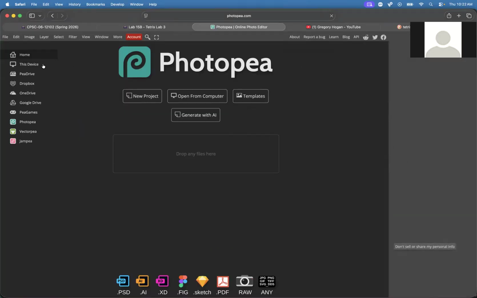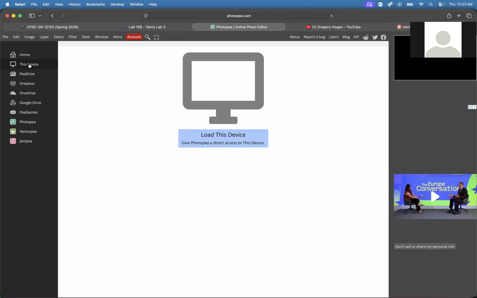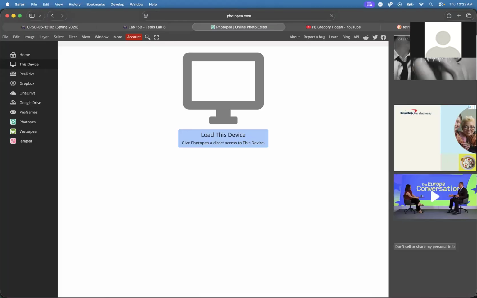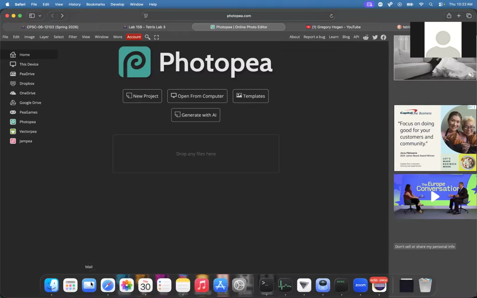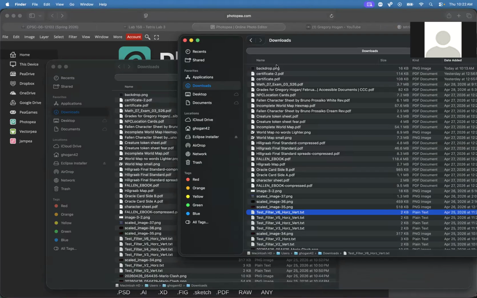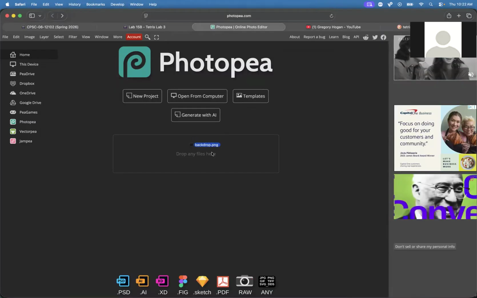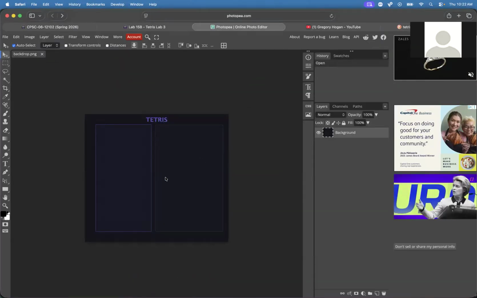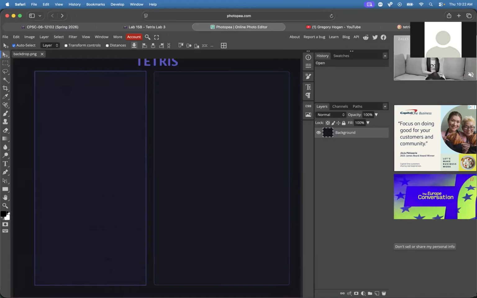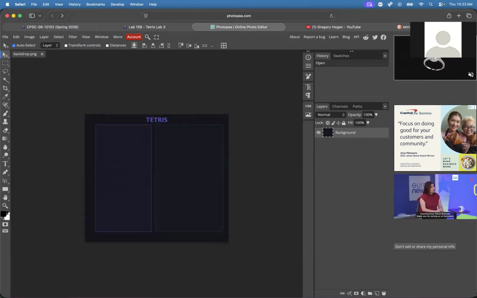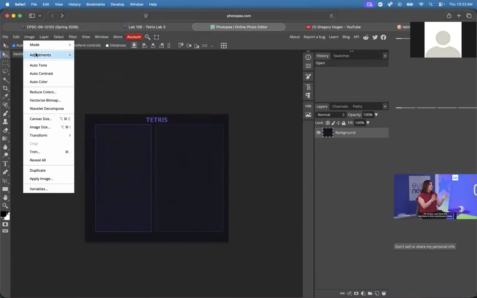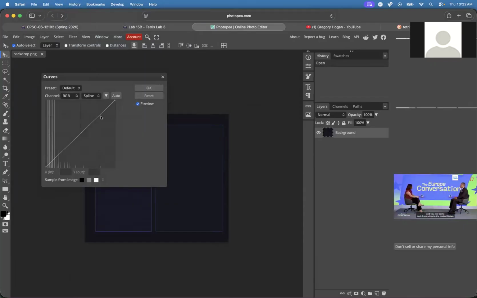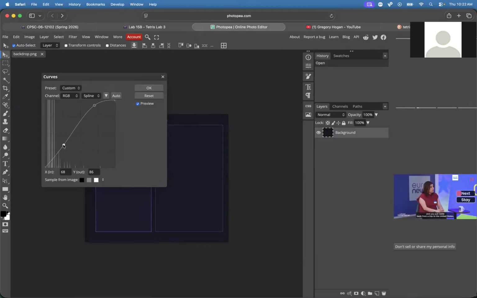But you could open, I don't want to do that. Go home. You could drop a file there. So we can drop the background there. And what you can do to try to make this better, and of course you don't have to, is just edit this image if you want to change the way it looks, however you want to do it.